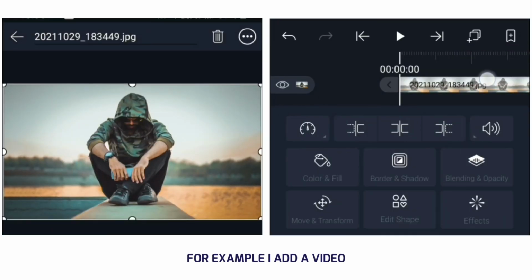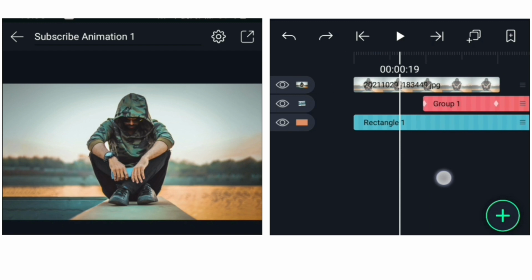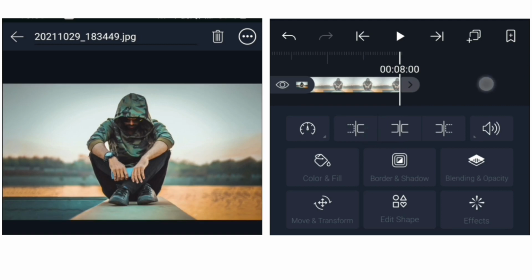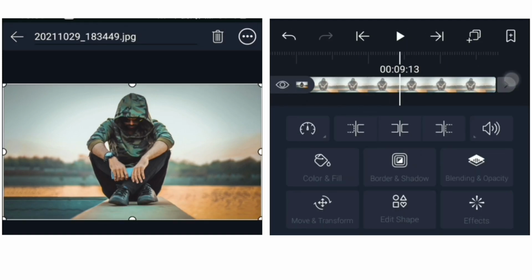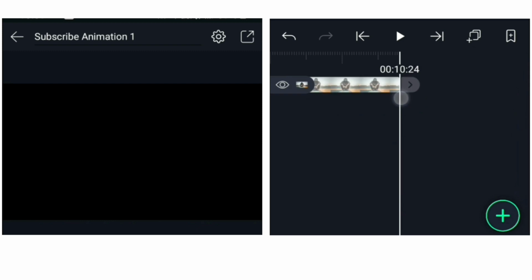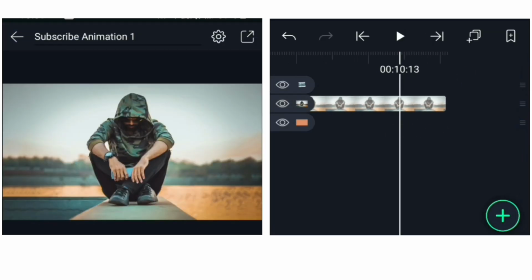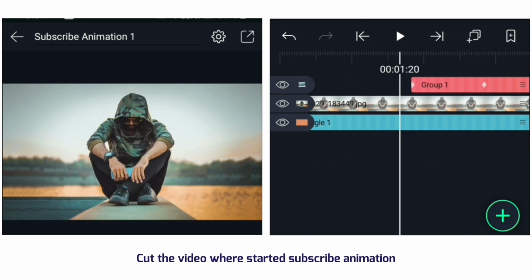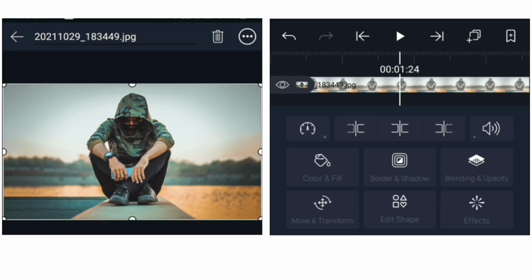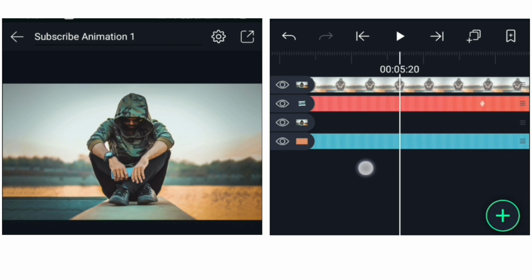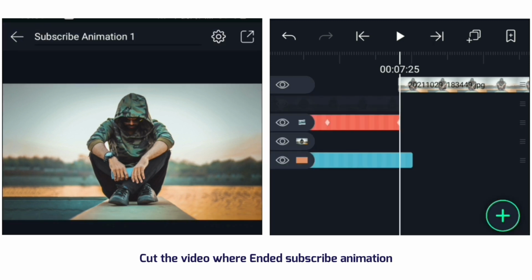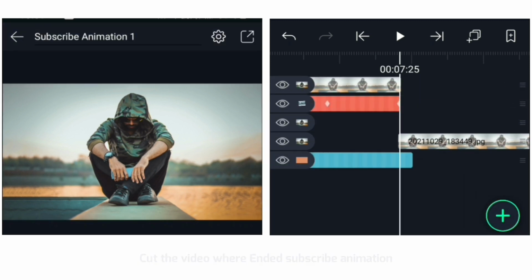Let me show it. For example, I add a video. Then from where the subscribe animation starts, trim the video from the same place. And also trim the video from where the subscribe animation ends.